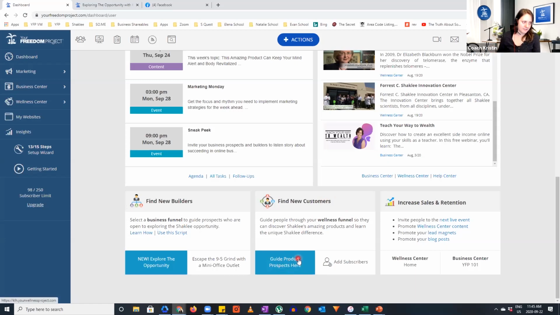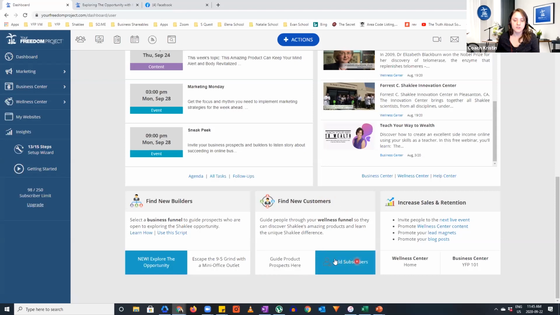For finding new customers, so guide your product prospects here will take you to the wellness center where you can share the link. You can also add a subscriber from here. So when you add a subscriber, that means they've given you express consent that yes, they want to receive your emails. And then increasing sales and retention gives you some ideas on what you can do to help do that.